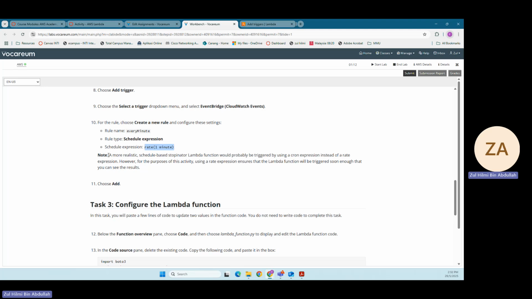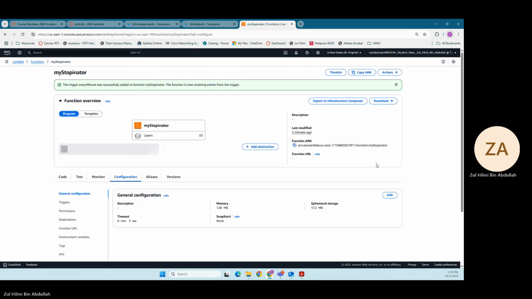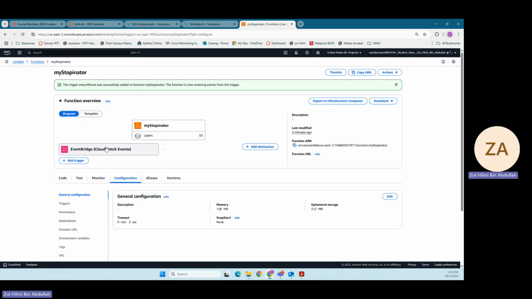So you read the note. A more realistic schedule-based stop instance Lambda function would probably be triggered by using a cron expression instead of a rate expression. However, for the purpose of this activity, using a rate expression ensures that the Lambda function will be triggered soon enough that you can see the result, because you want to verify it and see the result easier. If you're using a cron expression, maybe it needs some time to generate. Okay. Add. You see here, EventBridge CloudWatch Events is already there.